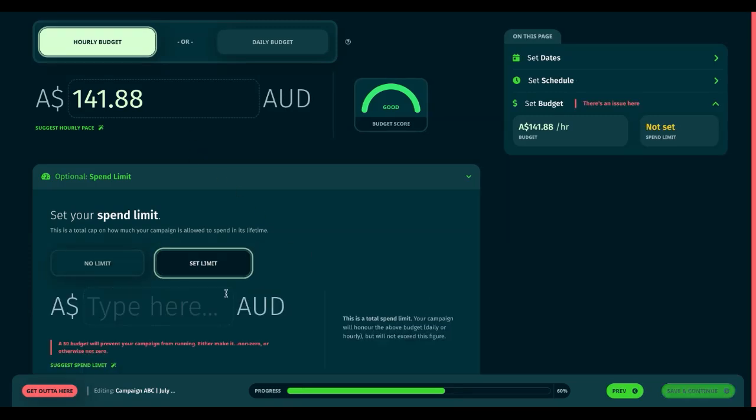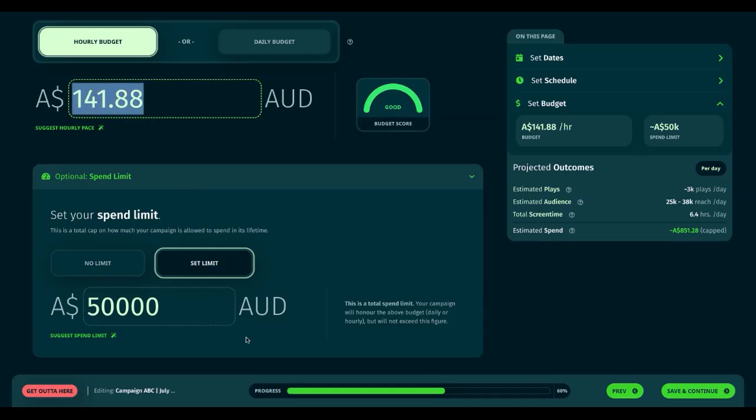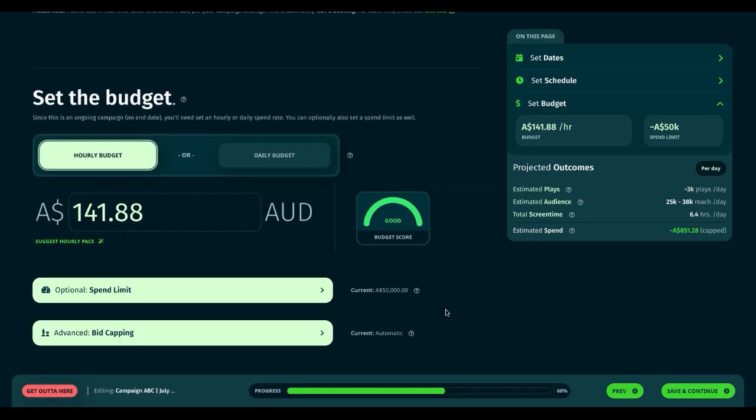Or if we set a limit, let's call it $50,000, then what will happen is that your campaign will run at the rate of $141 per hour until the $50,000 spend limit is reached. Now that all of the schedule and budget settings are completed, you can see the projections for your campaign.